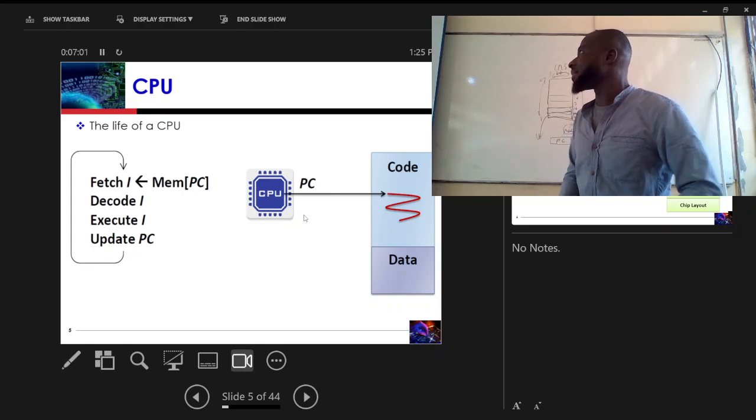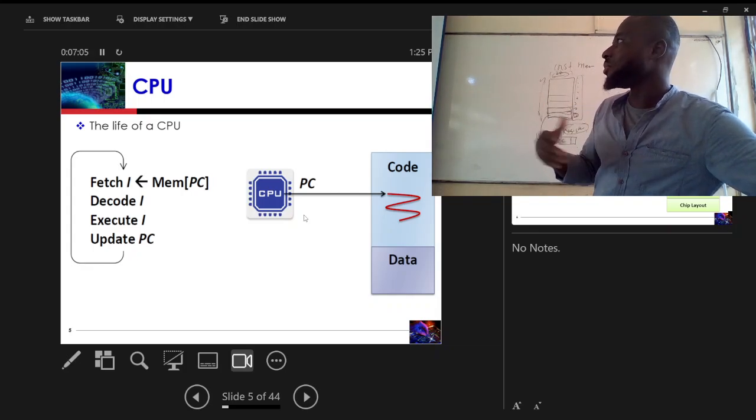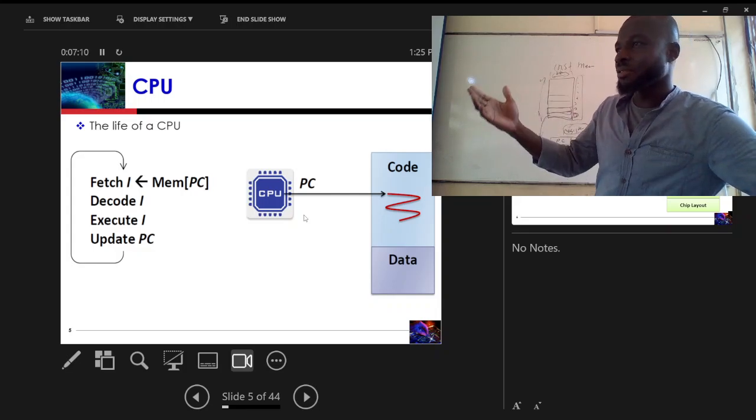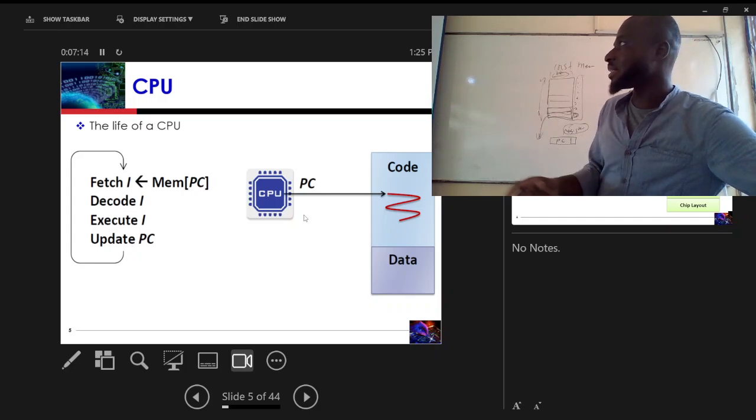Okay, so as I said, all the CPU is doing is reading from memory, decoding, and executing, and then every time it executes, it has to update the PC, right? You just increment it and stuff like that.